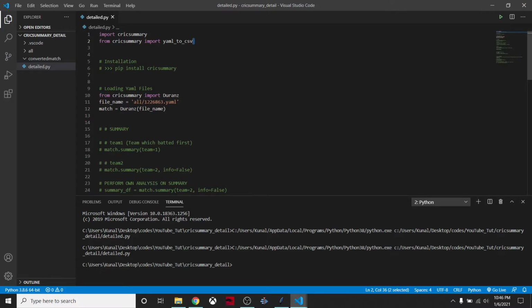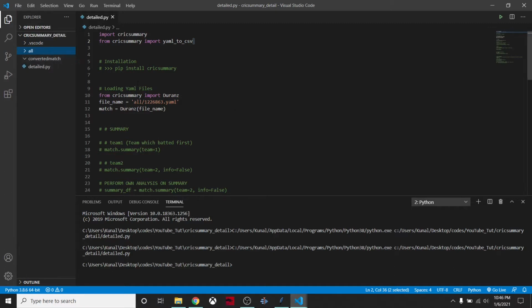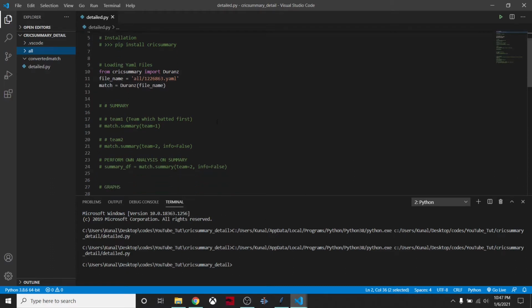We are importing this match file from the folder in which we have all the data sets. These are the YAML files that we have. We are importing this Duration class, and then passing the file name of whatever match file we want to analyze, and creating an object out of it. So this ran successfully.